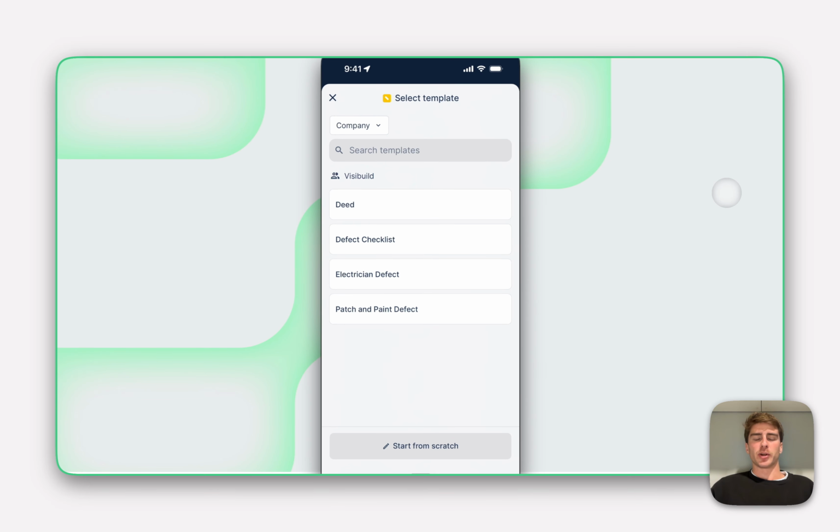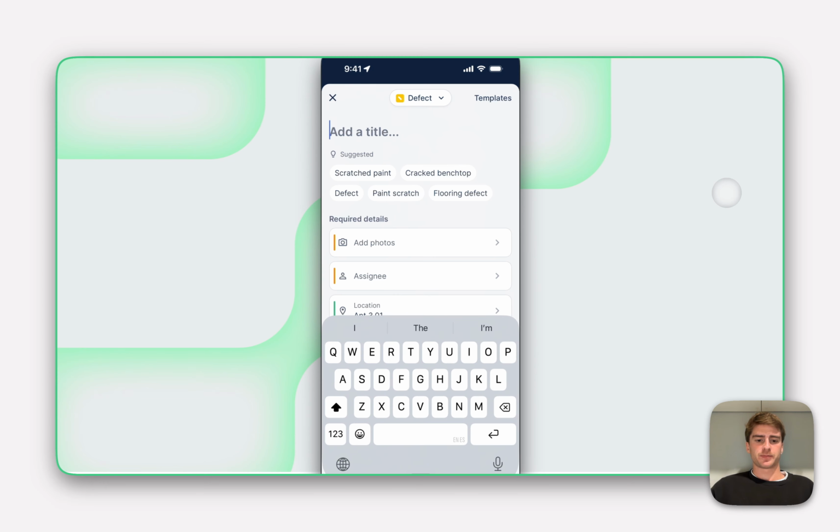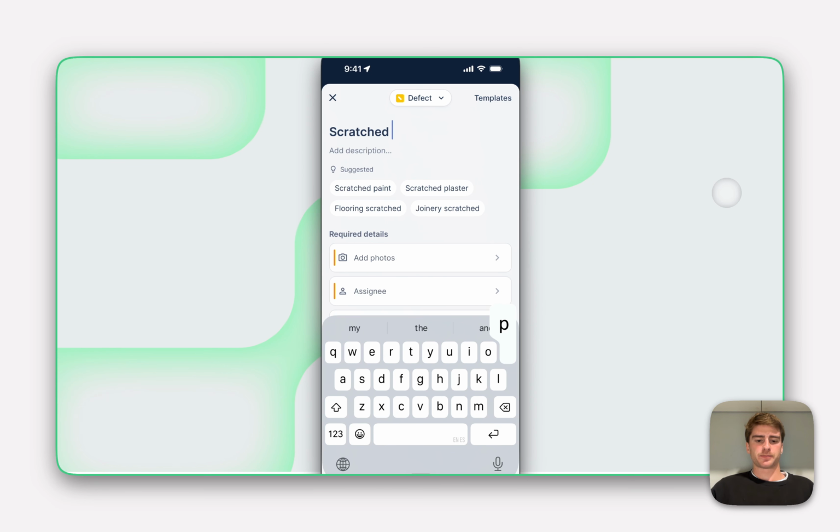You can choose from pre-configured templates as well, but you don't have to because Visibuild's default template workflow works very well. So I'm just going to create this from scratch. So then you'll see you're asked to provide a title. You can see that there's some suggested titles here. So once you go through and start creating defects, it'll actually provide you suggested titles based on your most often used defects. So I'm just going to type scratched paint here.